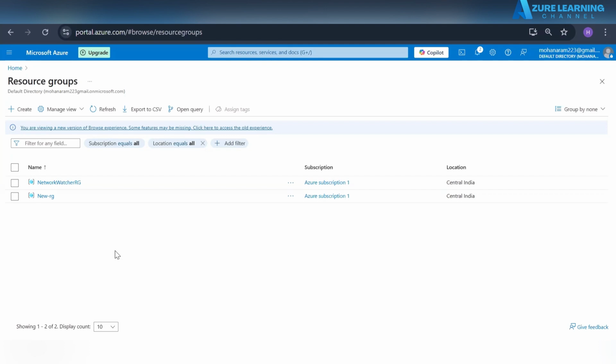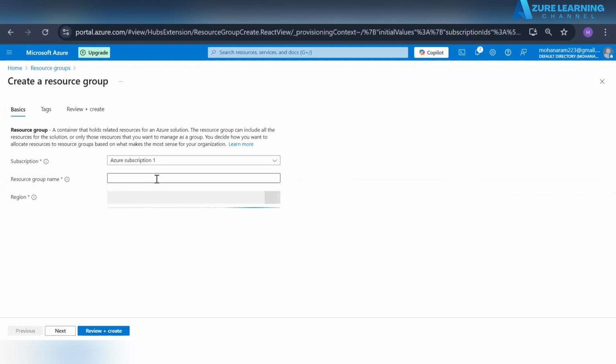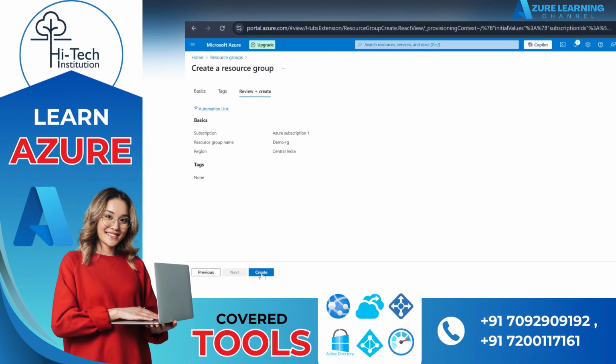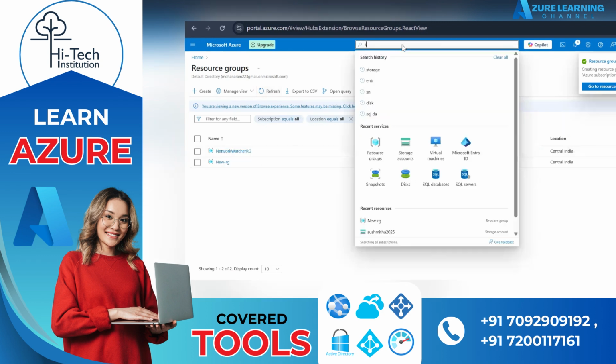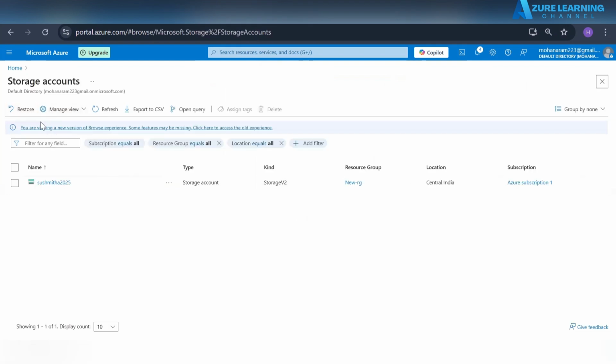First, I'm just going to create a new storage account. Let me do the resource group creation first. Demo RG, and this is going to be in Central India. Just go to review and create. Okay, so we created the resource group. Let's create the storage account.